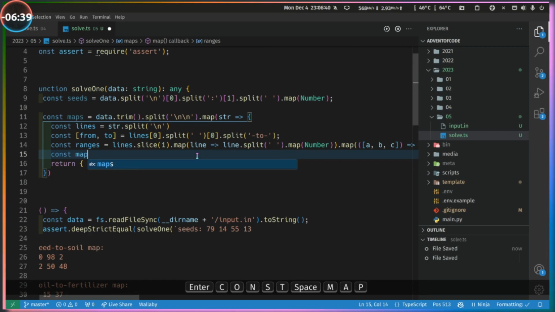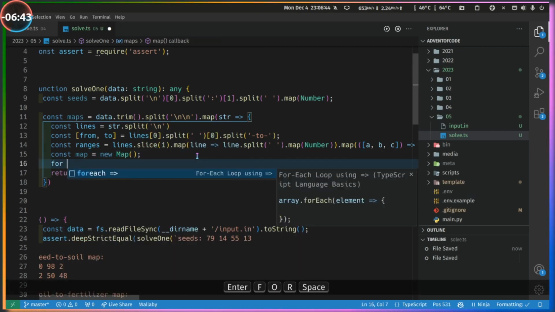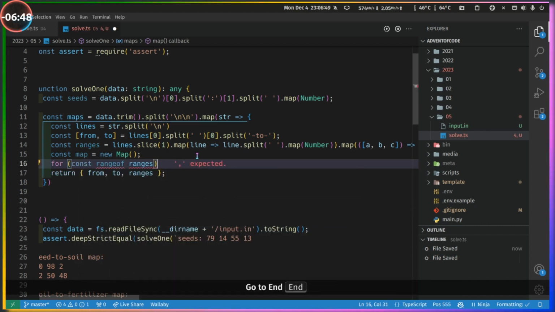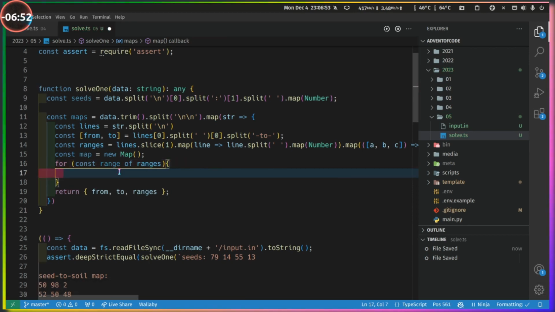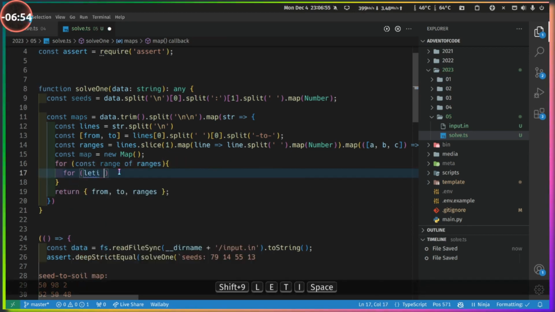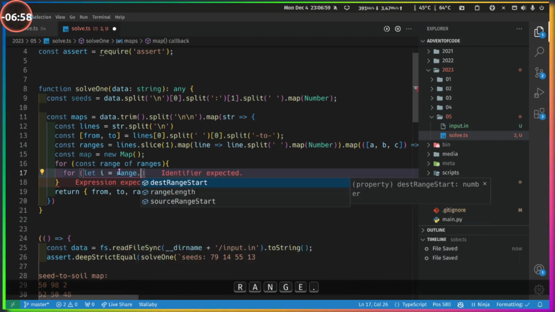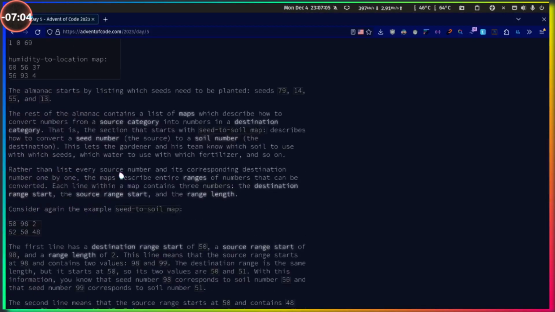Const map equals new Map. So let's actually go through it. For const range of ranges, and for each of these I'll need to start building the map. For let i equals range dot source range start, because input goes source, output comes destination.